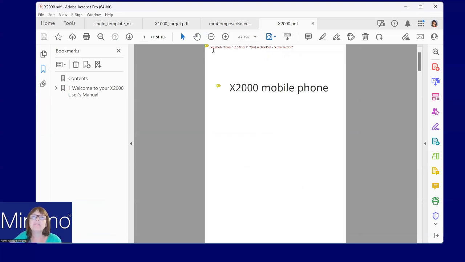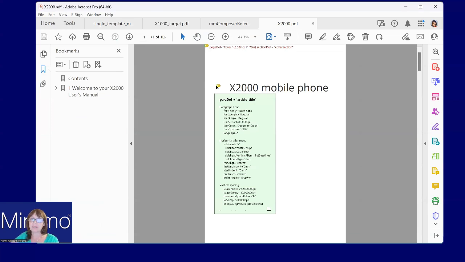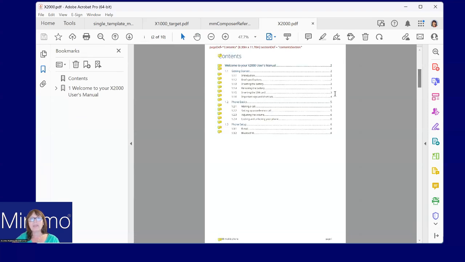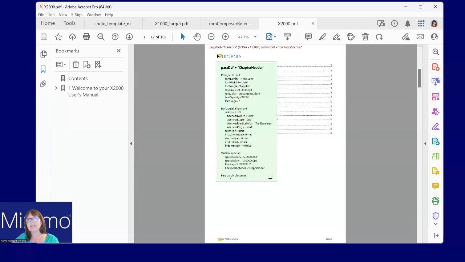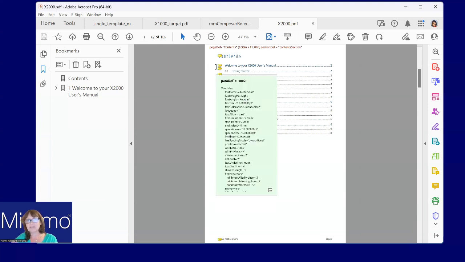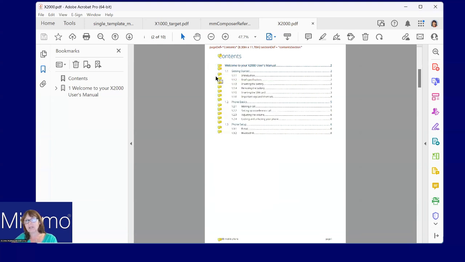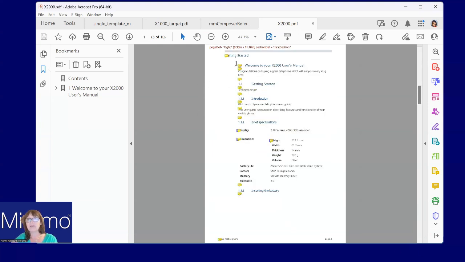So this is the development PDF. It tells you that this is a cover page, and it belongs inside a cover section. This is the variable on the cover page, and it's formatted by paradef article title, which you saw in the template that I just showed you. This is the table of contents, and the header of the table of contents is formatted by paradef chapter header. And then here's all the different levels of the table of contents and all the paragraphs that are used to format those different levels. And here we have topic title 1, topic title 2, a body, etc.